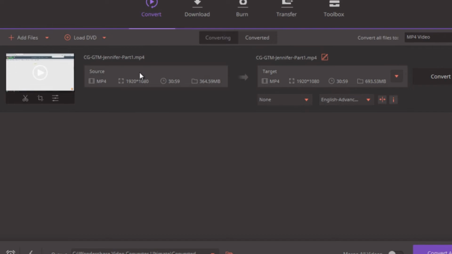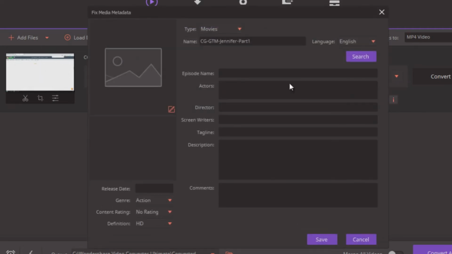Now, there's a lot of things that you can change about the video, but what we're particularly interested in is this eye icon right here. So click this eye icon, or letter I here, and you're going to see that it says name, language, episode name, actors, director, screenwriter, tagline, and description, and comments. So what I recommend is you try to complete this as much as you can.